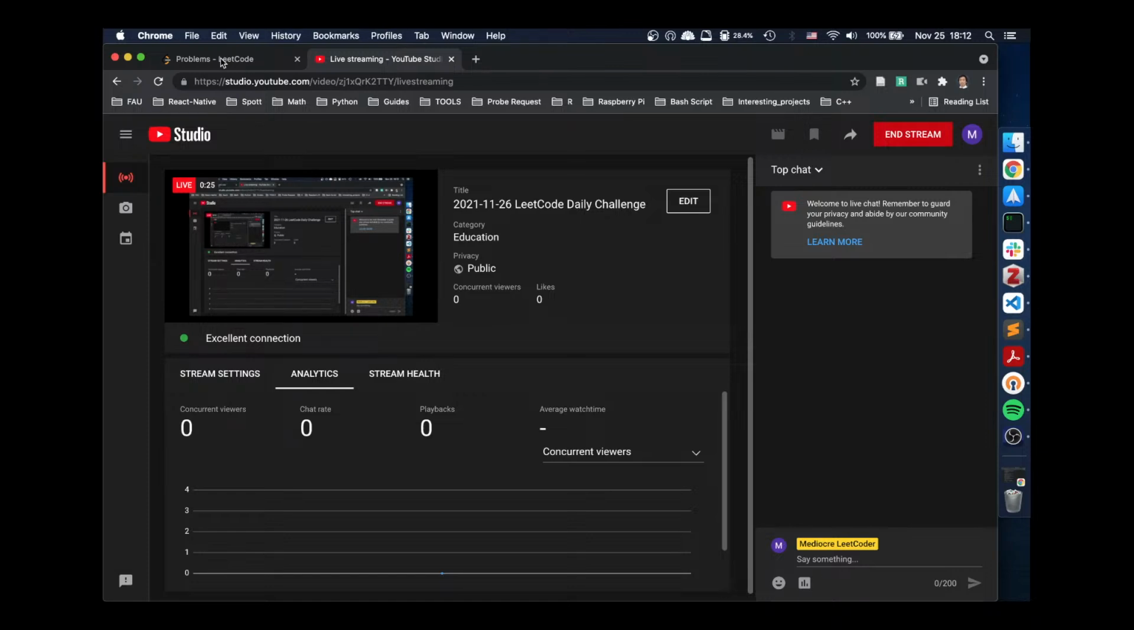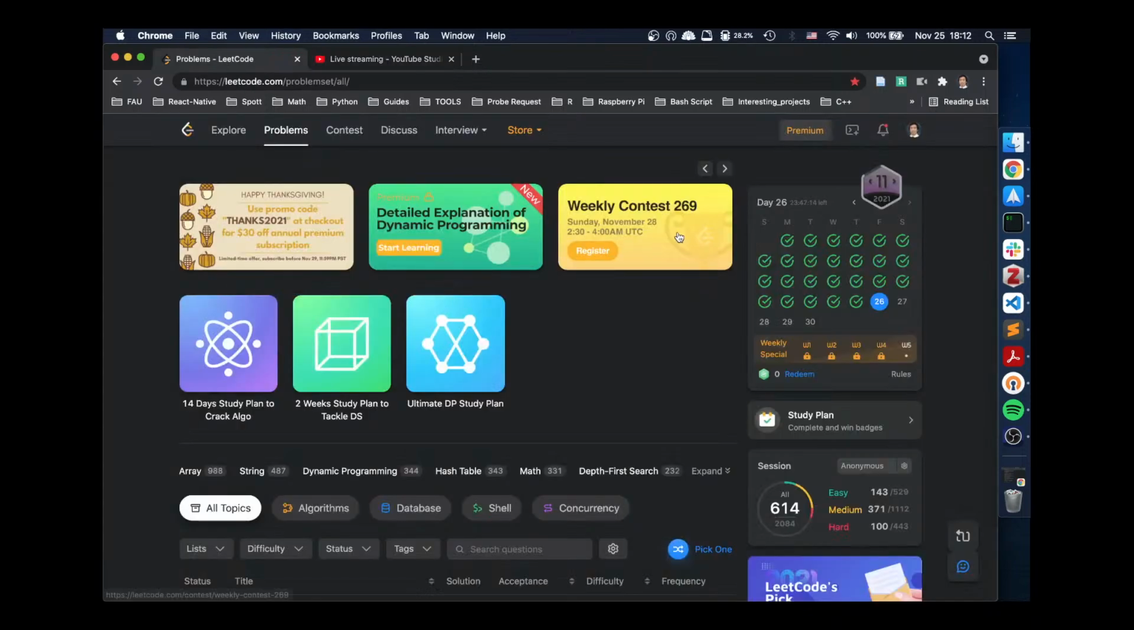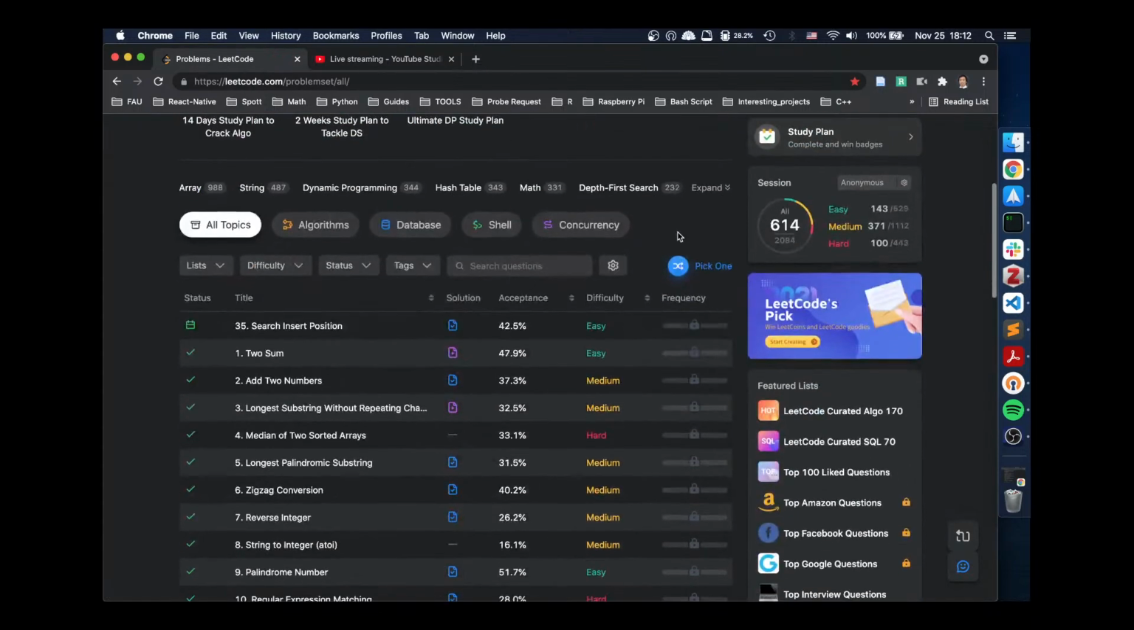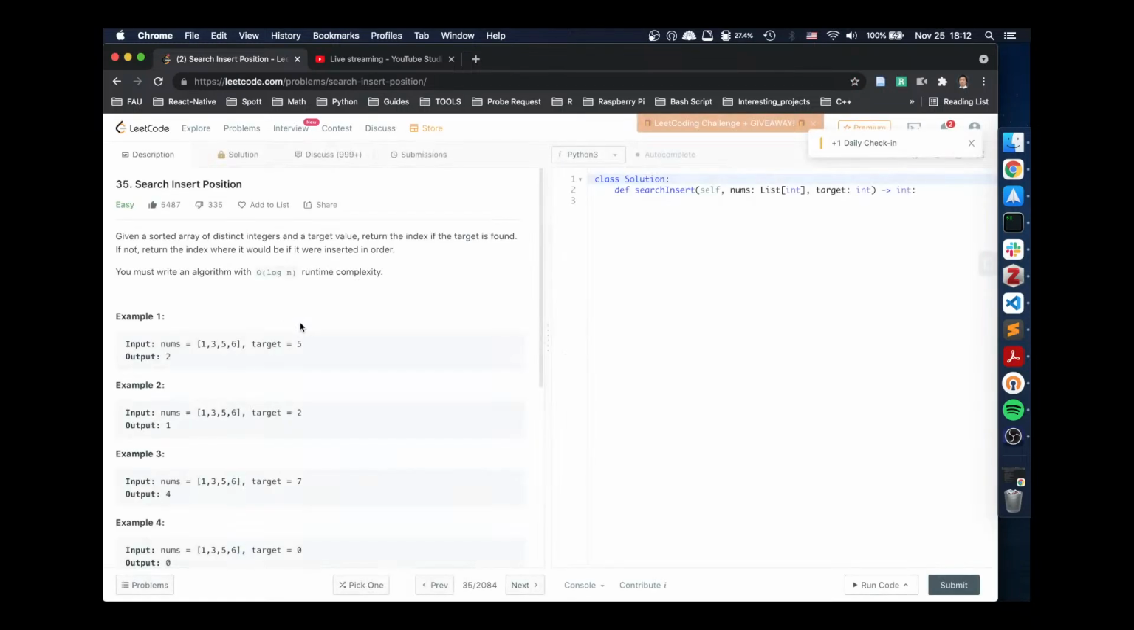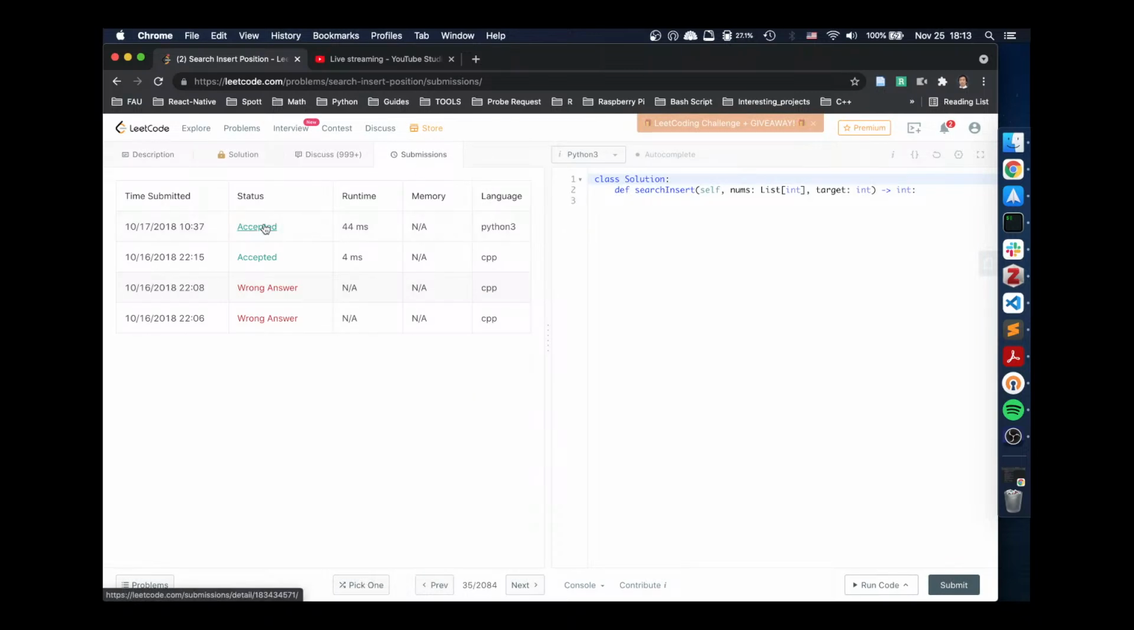I don't have two screens today, so it's only one screen, so I have to switch back and forth. Okay, we have an easy one today. Search Insert Position. I think because it's Thanksgiving they make everything easier. I think I've done this more than once. No, only once. Is it 2018? Wow, that's more than 3 years ago.